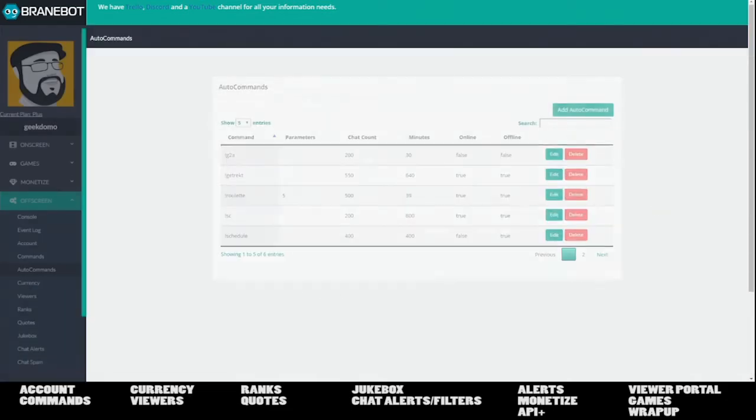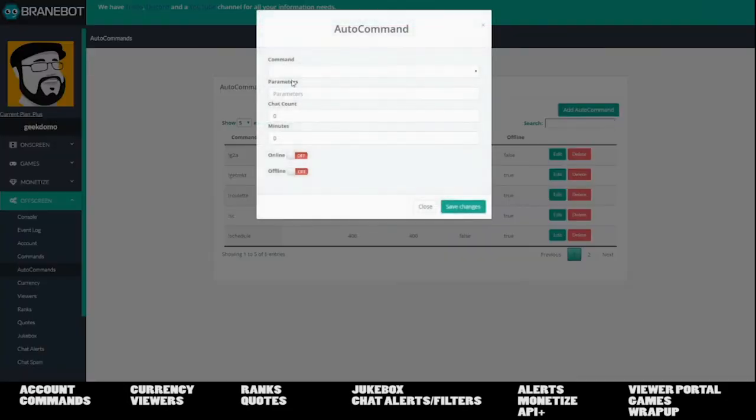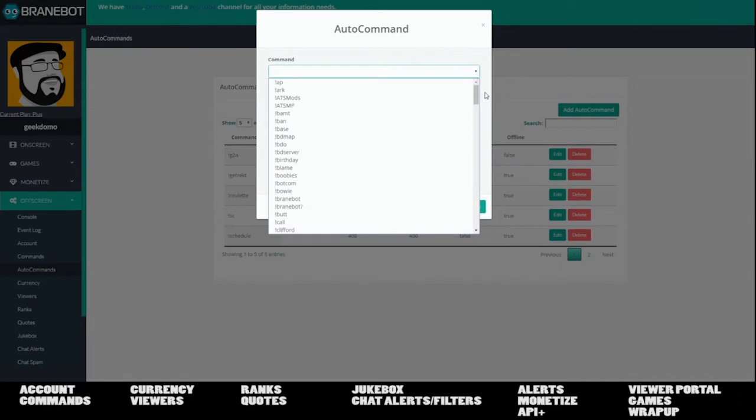The next thing is auto commands. This is the patch that just came out today, 1.2.0.0. What you do here with the auto commands is, this is all alphabetical, and the one we just did was test, right? So you just come down here and you'll see what's under hashtag test right there.